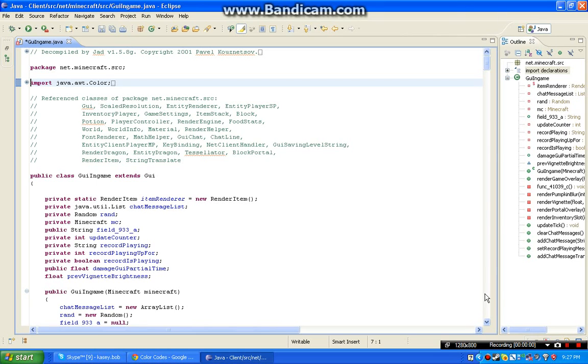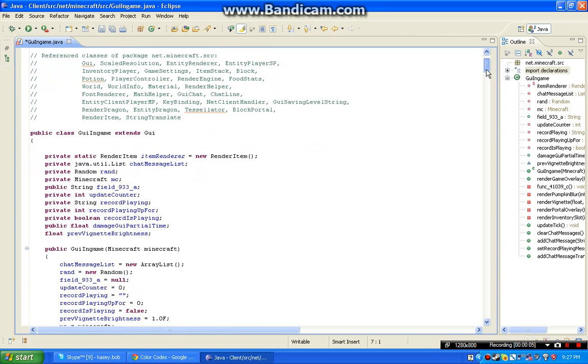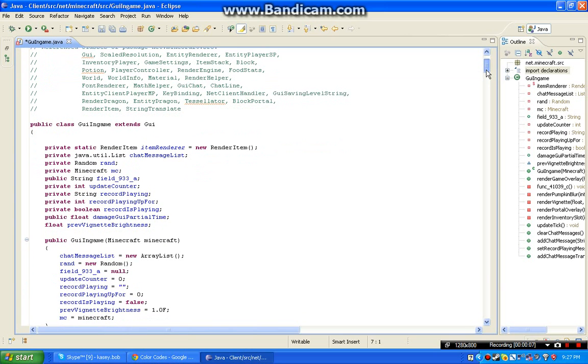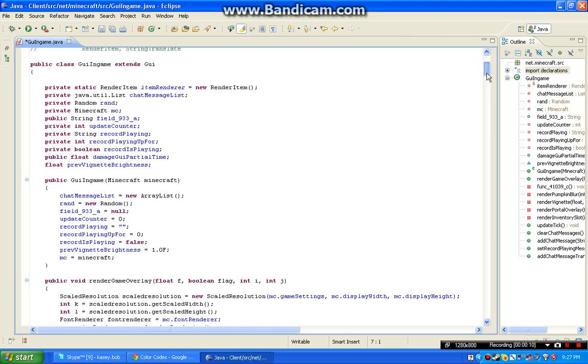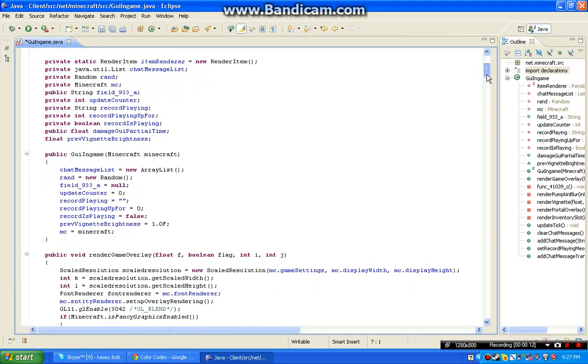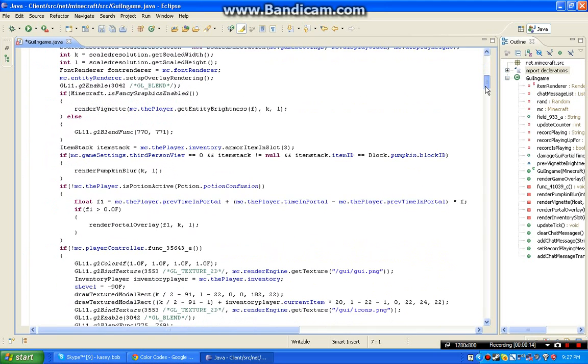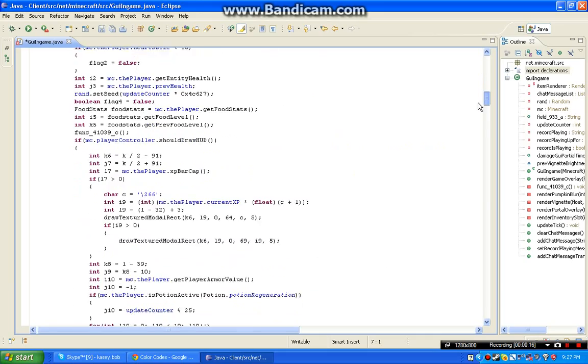What is up, guys? This is Minecraft coding tutorial number 2, and today I will show you how to change your GUI in-game menu. Actually, the GUI in-game, so it'll pop up on your screen when you're playing Minecraft, not when you press escape or anything.